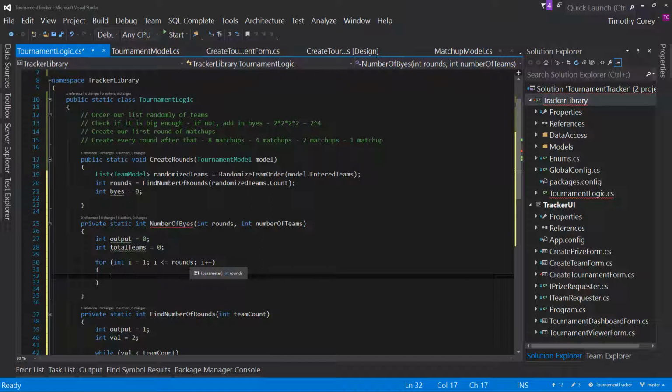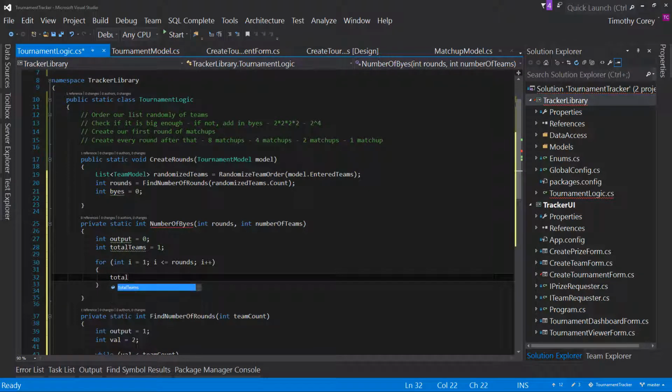Let's walk through this. We're going to count from 1 to the number of rounds. That's why it's less than or equal to. So 1, then 2, then 3, then 4. It'll run on 4, and then we're done because we won't run on 5 because 5 is not less than or equal to 4. And we're pretending like the number of rounds is 4. So what are we going to do in here? Well, we need to start total teams off at 1. And we're going to say total teams times equal 2.